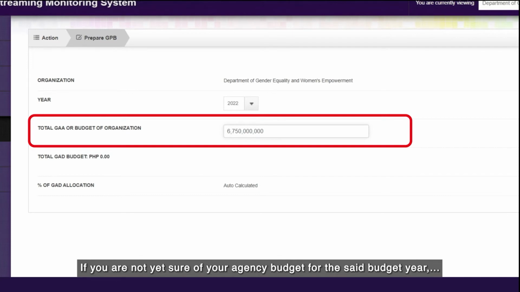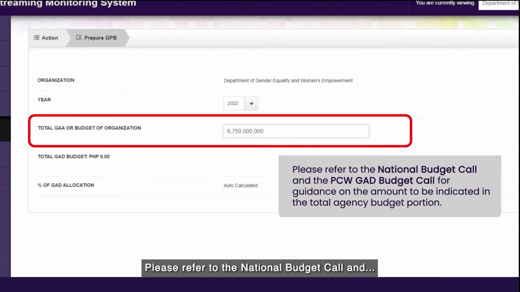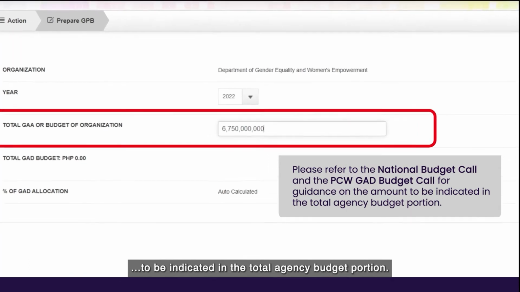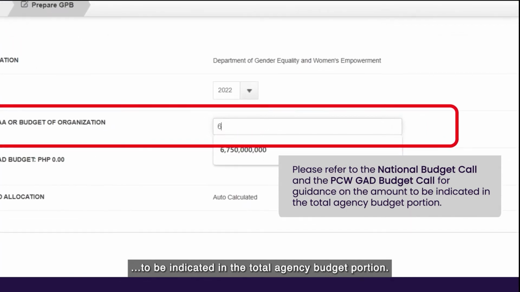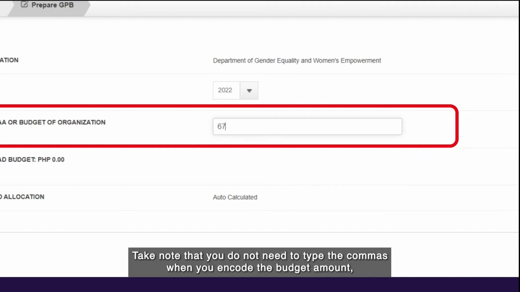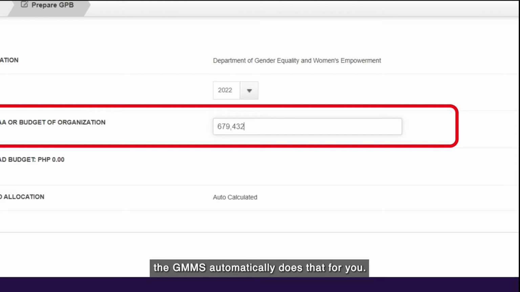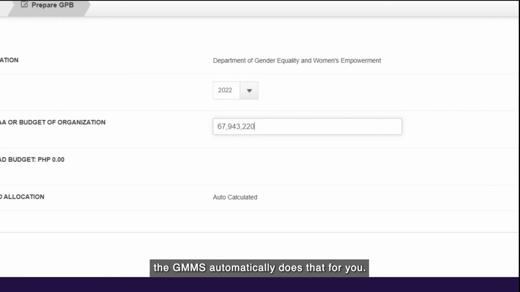If you are not yet sure of your agency budget for the said budget year, please refer to the National Budget Call and the PCW GAD Budget Call for guidance on the amount to be indicated in the total agency budget portion. Take note that you do not need to type the commas when you encode the budget amount. The GMMS automatically does that for you.